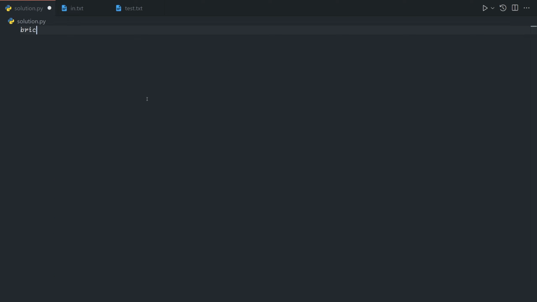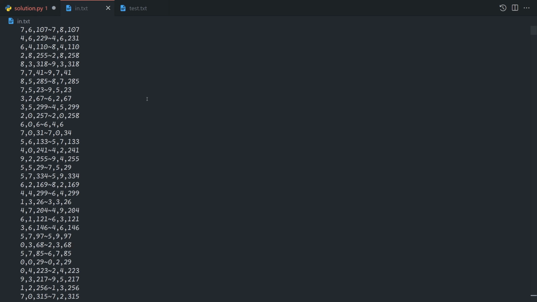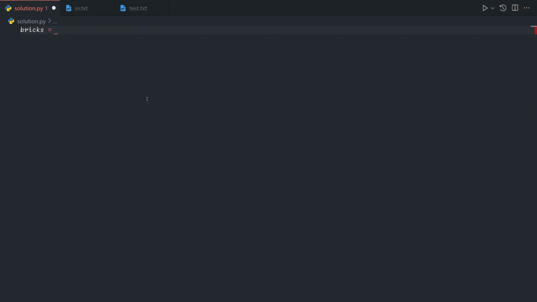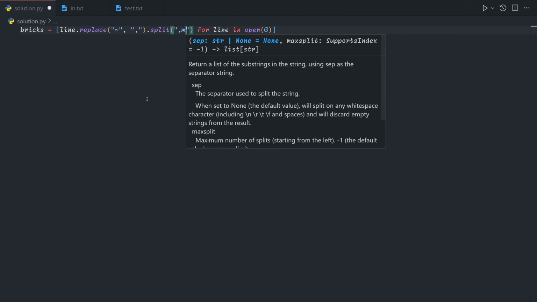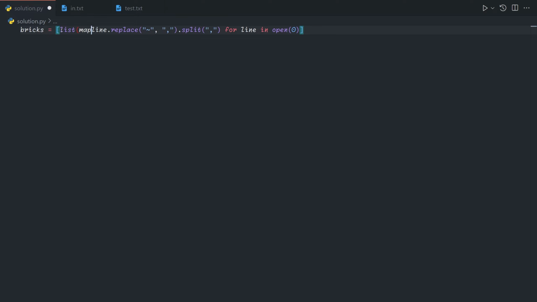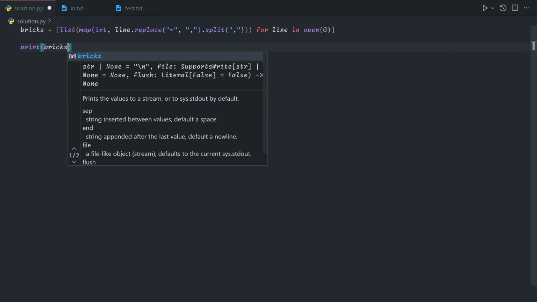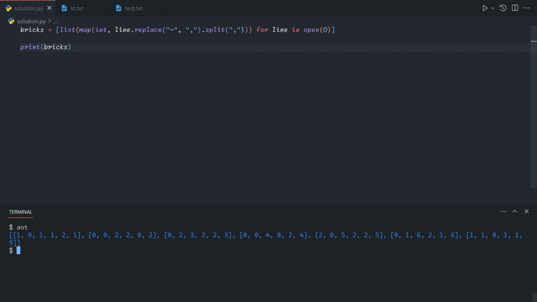So bricks, we're going to store it as an array of length 6 arrays. The reason we're using arrays instead of tuples on the inside is because we want to be able to mutate the value so we can drop the bricks a bit more easily. Using tuples is fine, but it's just not necessary. So we're going to say line for line in open is 0. Now for each line, we're going to transform the tilde in the middle to a comma, and then split on the comma. And then we're going to map int over that result. And so now we will get an array of length 6 arrays.